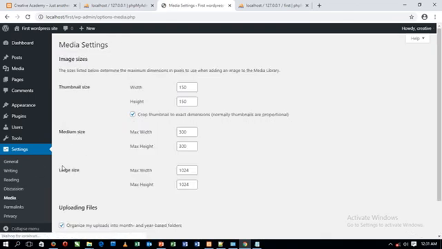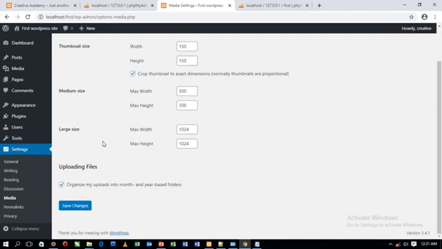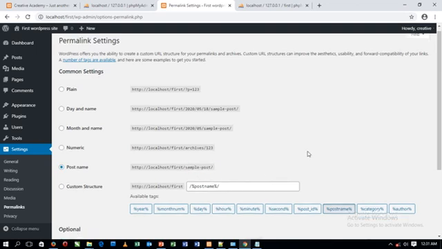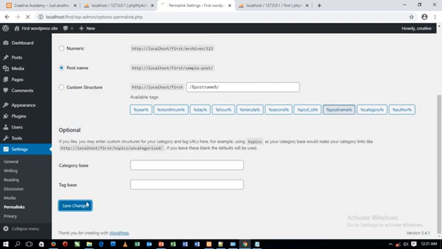Then media, I told you about the media already. The thumbnail size, medium size, uploading your files. Then permalinks. Permalinks are like your URL. This is a permalink. So how do you want it to show? I would prefer you always use post name so that you can see the name of the pages. It makes it easier for your visitors or your users to access your website. So you click on save changes.